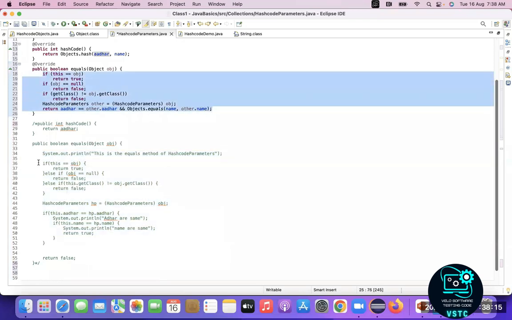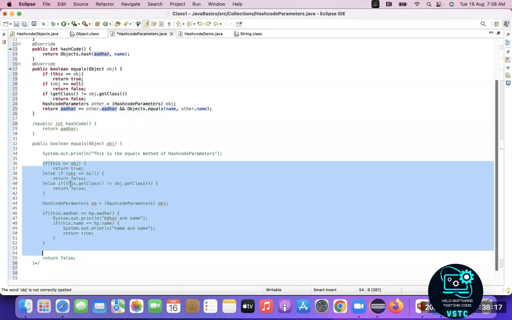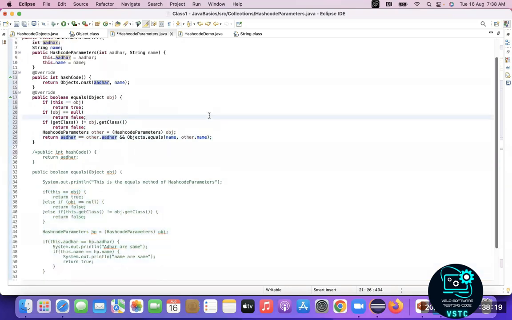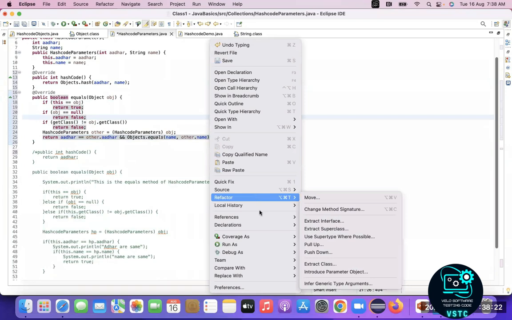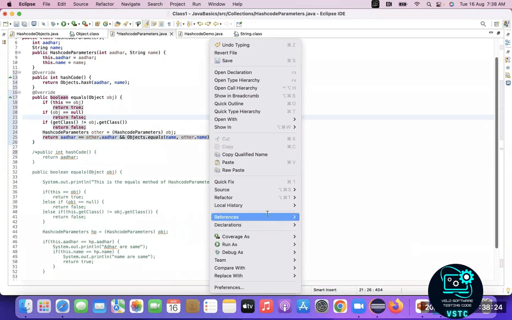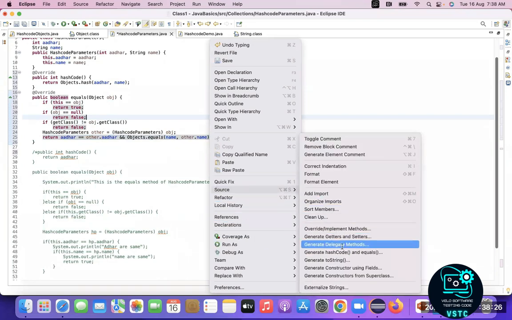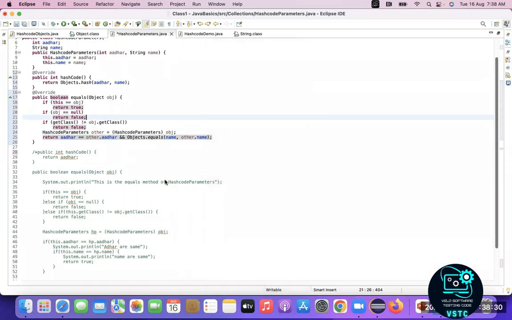So no need to remember all these things. Eclipse has provided you an option to generate the hashCode and equals method. If you just click generate hashCode and equals, it will generate them for you if you want to override these two things.